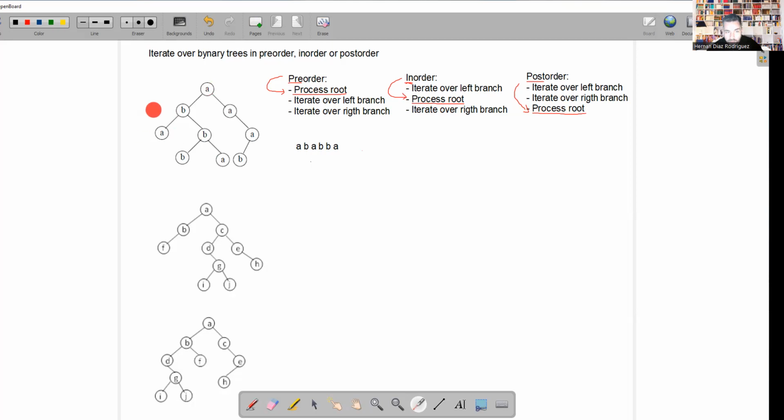In the main root, we have finished with the left part of the tree, and we need to go to the right part of the tree. So we move to the right branch, right? We have already done this part and this other part in the root. So we go to the right branch, and again, we process the root, which is A in this case. We don't have left branch, so we process the right branch. We move to A, and we process the root, which is A again.